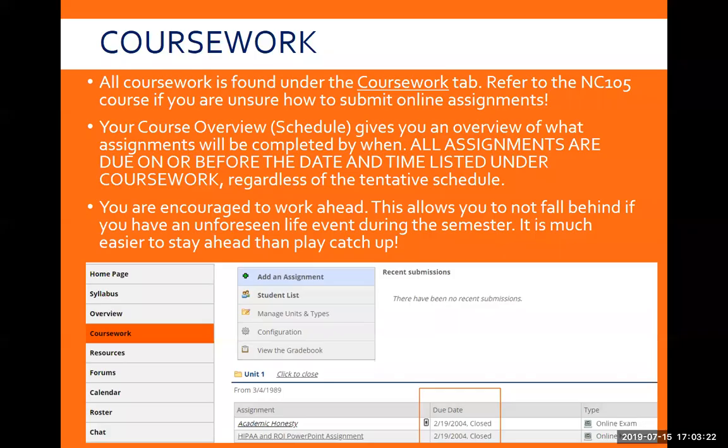All assignments are submitted through the coursework tab in MyNeoShow. Note that assignments do vary. If you do not understand how to complete an upload assignment versus an online exam, you should complete the NC 105 course that's free to all students that specifically addresses how to complete a variety of assignments and navigate MyNeoShow. As a general rule, you do not email assignments to your instructors.